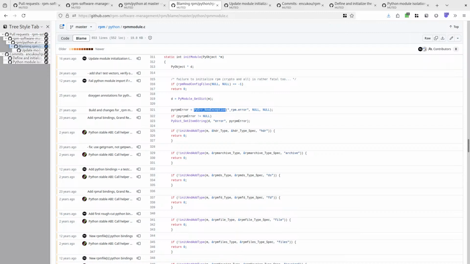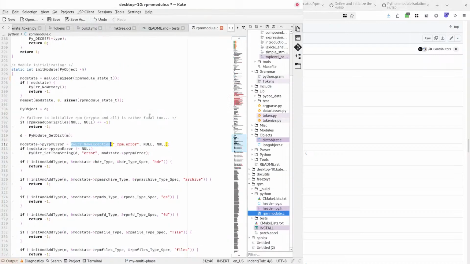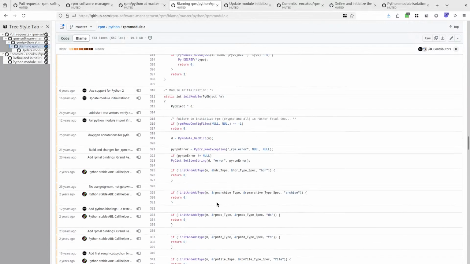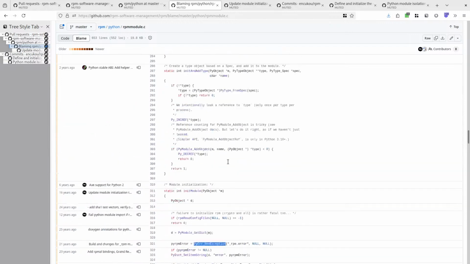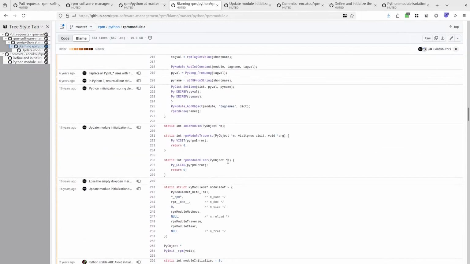If you have multiple module objects, each one has its own exception type, and so it needs to, well, PyErr new exception is basically a malloc, like creates the memory, so that needs to be freed somewhere, and it's freed here in PyModule clear.